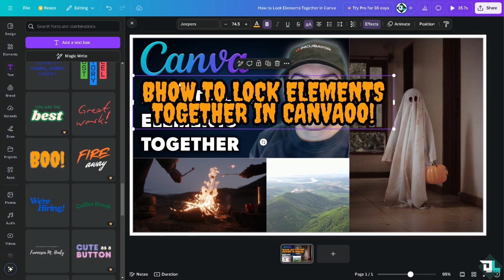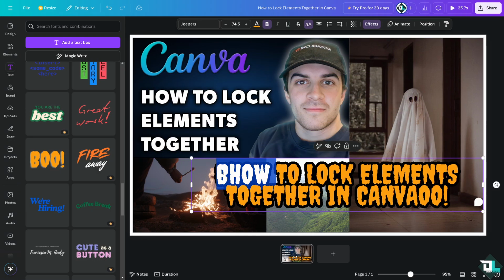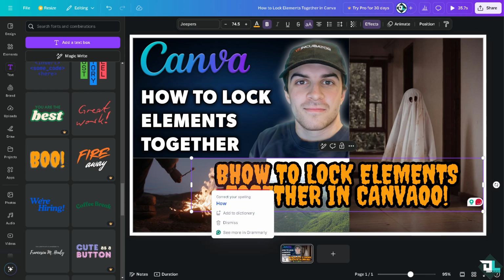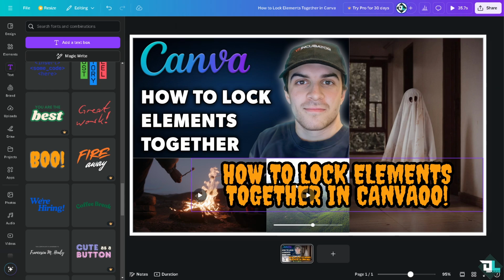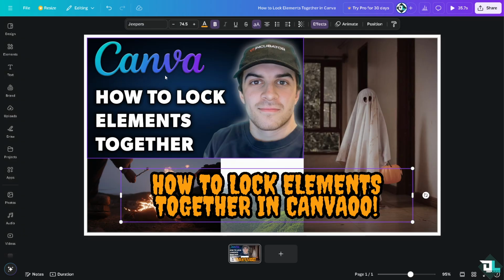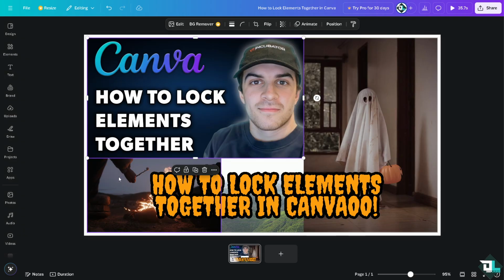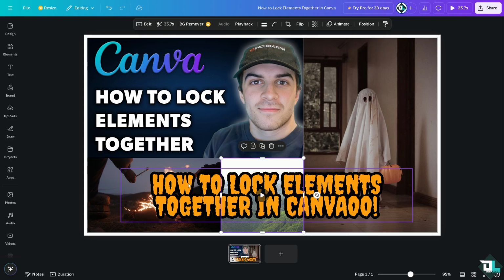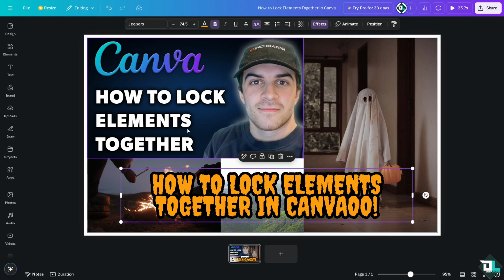Okay, so once I'm done, I'm just gonna remove the text here. For you to be able to lock all elements together, you see, this is one element, this is another element, and of course we have like 1, 2, 3, 4, 5 in total.